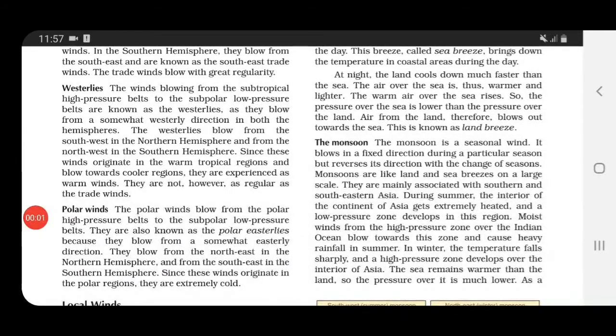Now talking about the third type of permanent wind. Okay, still we are doing the permanent winds, children. So talking about the third type, that is polar winds. Now the polar winds blow from polar high pressure belts to the subpolar low pressure belts. Okay, and these winds, children, they originate in polar regions. And you all are aware that it is extremely cold over there. So these winds are extremely cold. Understood?